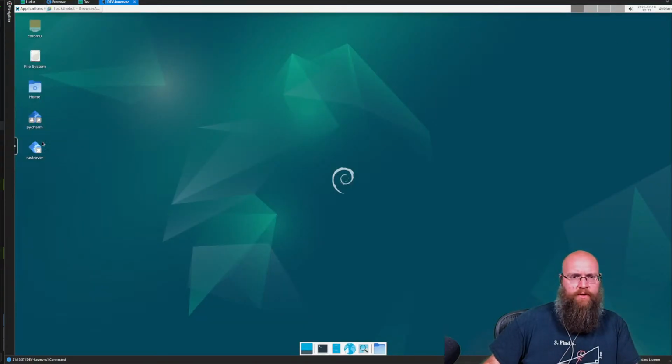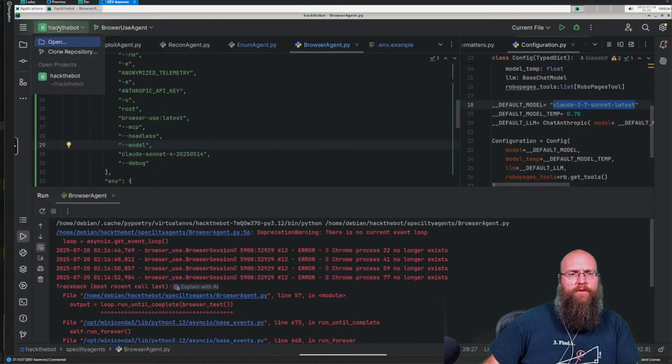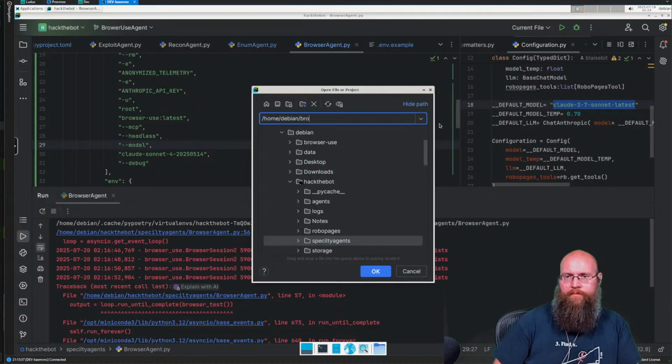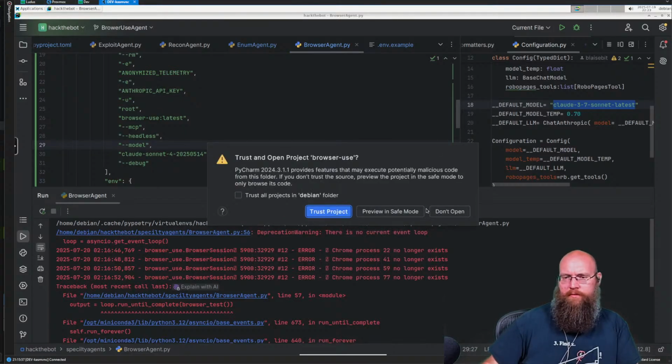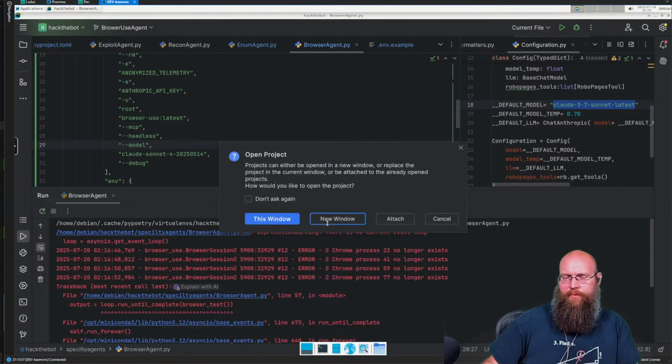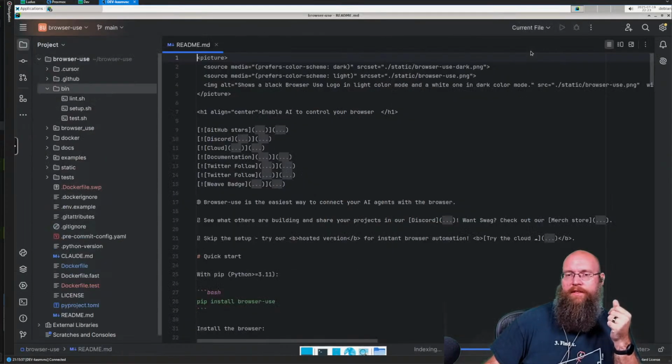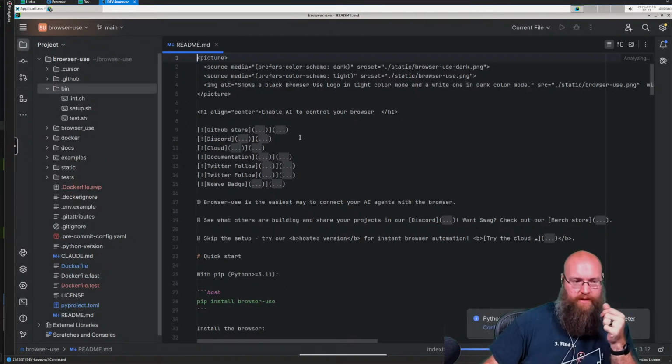Actually, I think I might just be able to do that over... let's just go open that up real quick. It's browser use. Trust that project, open in a new window. This should hopefully detect the... Yes, this will be a lot simpler to debug.